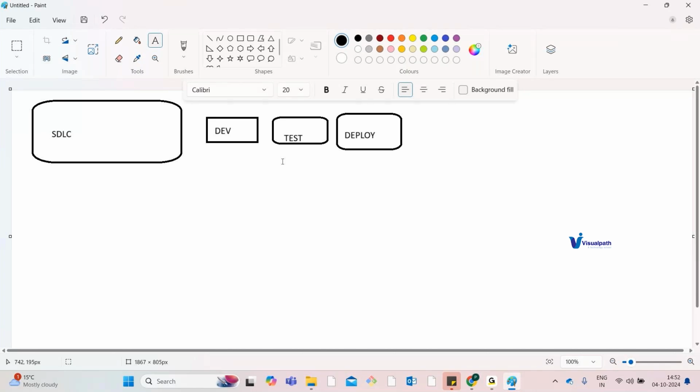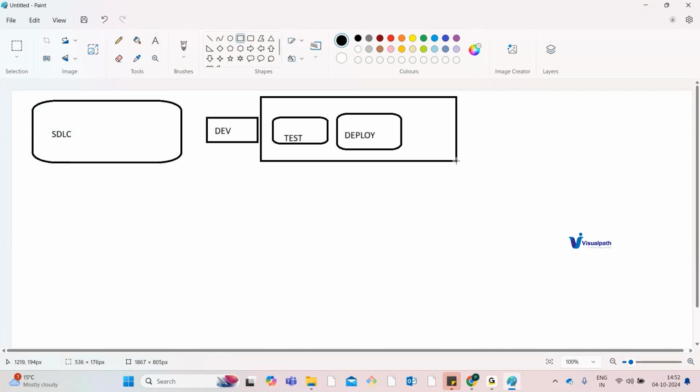DevOps is nothing but the combination of development and operation. After development, whatever the phase is, at a high level we can call it ops, which means operation. So development and operation, this is the combination in the SDLC life cycle.